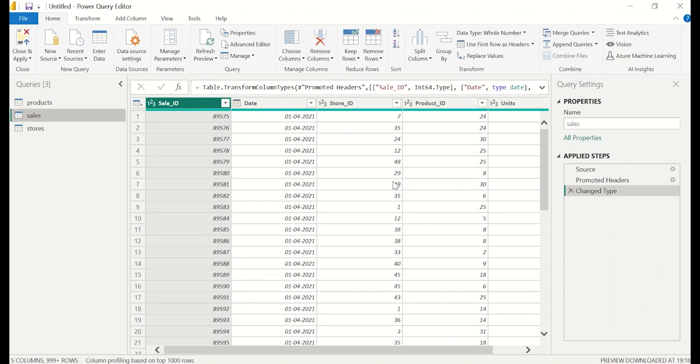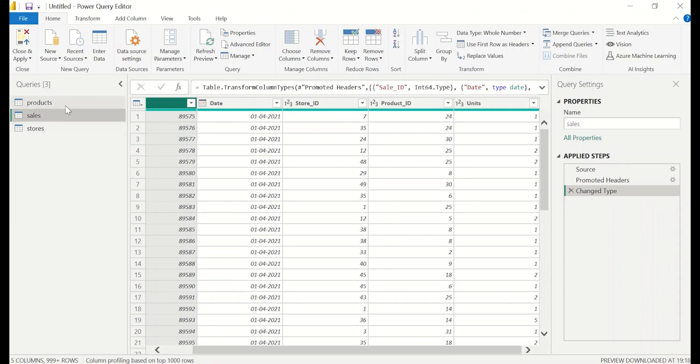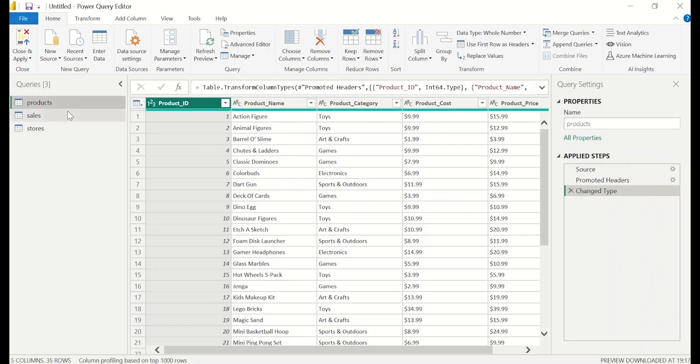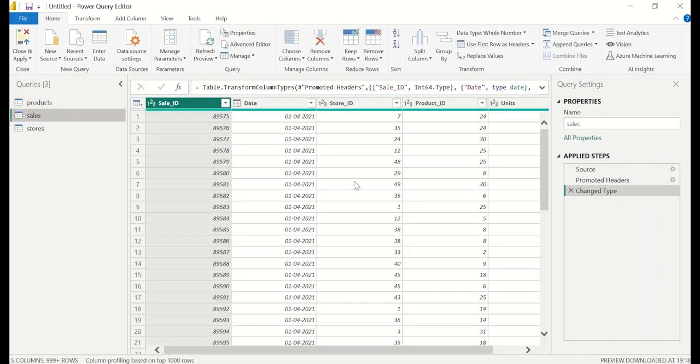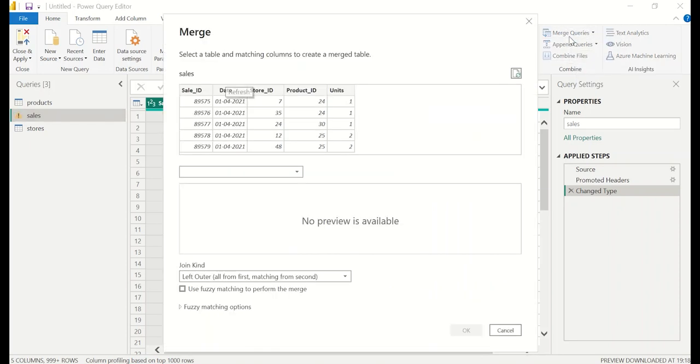Here we are at the Power Query editor. If you go to the sales table, we want to add some of the columns from the product table. So if I go back to the sales table, here there is an option of merge queries, and you can see there is an arrow for merge queries as new as well, but I don't want to create a new table. So let's do it with merge queries instead.